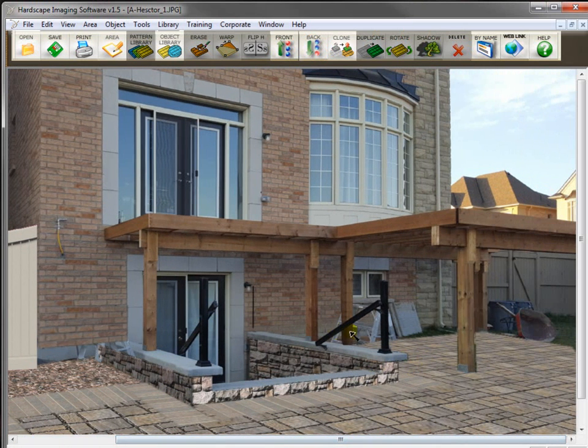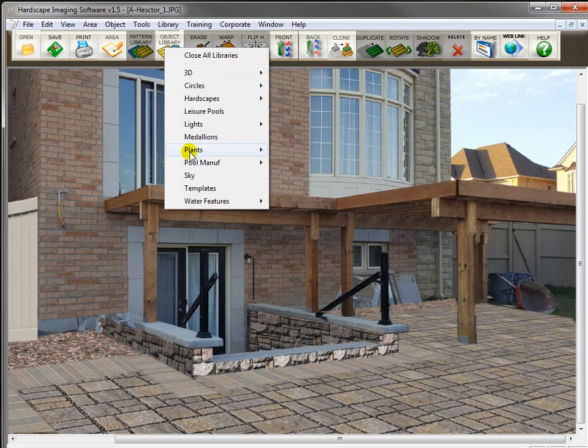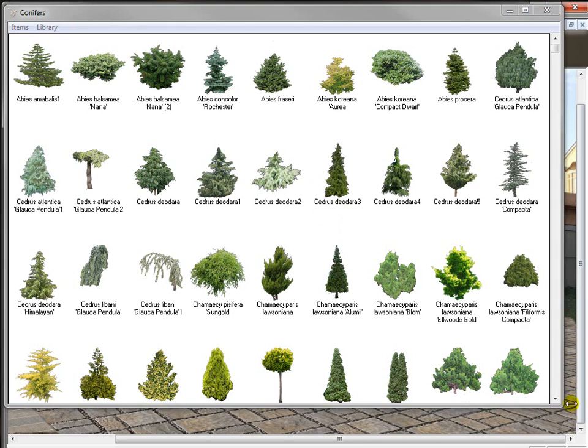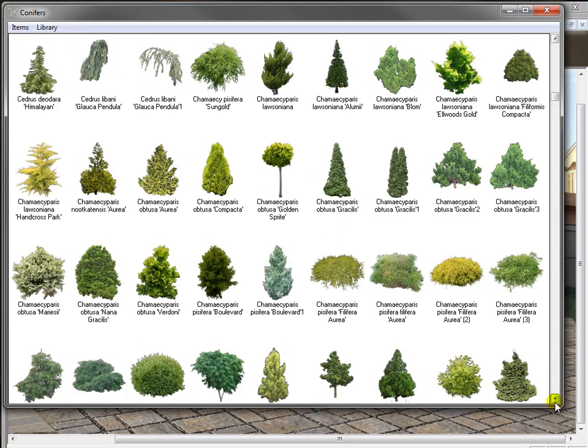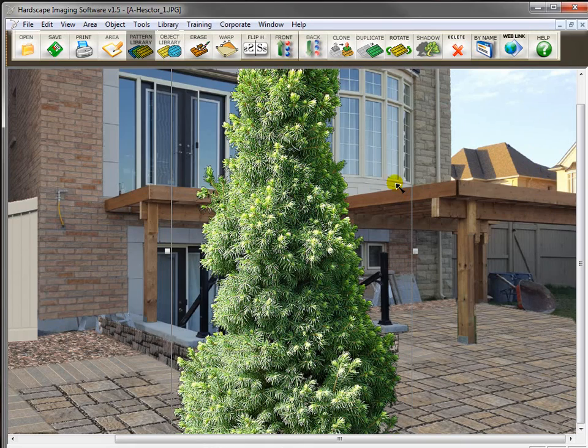I'm going to repeat the same process over here, but you know how to do it, so I'm just going to skip ahead. To place in plants is very simple. We'll go up here to the object library. You go to plants. I want to bring in an evergreen here, so I'll go to conifers. And then you need to find the plant that you want. They are organized by their botanical names in alphabetical order. Let's try this one here. Since it's highlighted, I'll double click it to bring it to the screen.